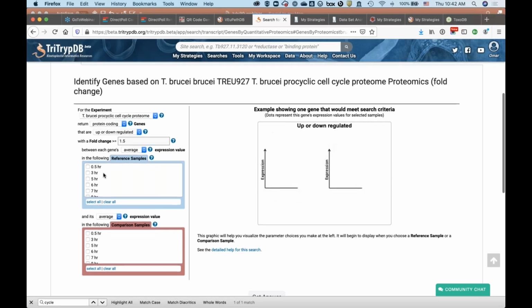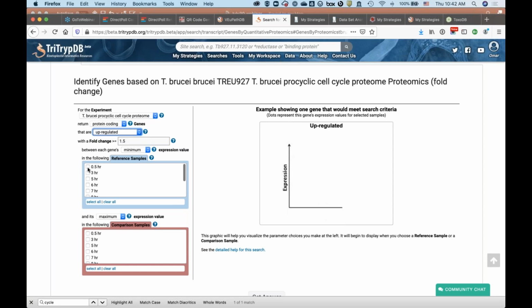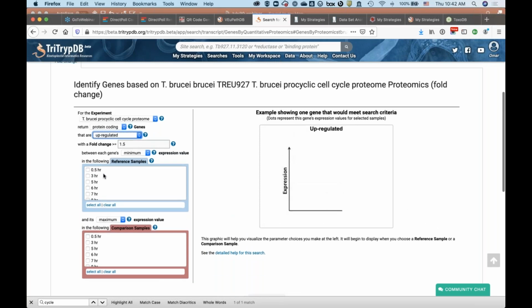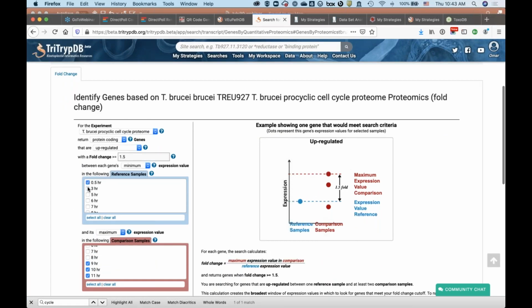And the idea here is I'm going to look for genes that are, let's just decide what we're going to do. So remember, this is a cell cycle experiment going from half an hour all the way up to 11 hours in the procyclic cycle. So these were synchronized cells, basically. And so now let's say I'm looking for things that are upregulated towards the end of the cell cycle, compared to the beginning of the cell cycle. So I'm going to pick a couple of time points at the end of my cell cycle. Let's pick 3, and I'm going to pick 3 at the beginning of my cell cycle.